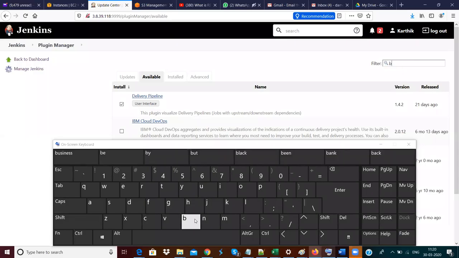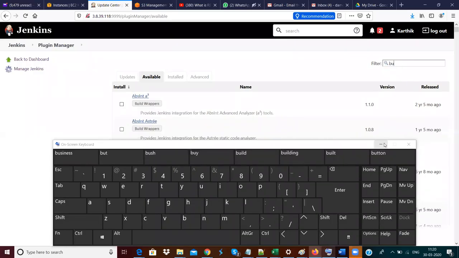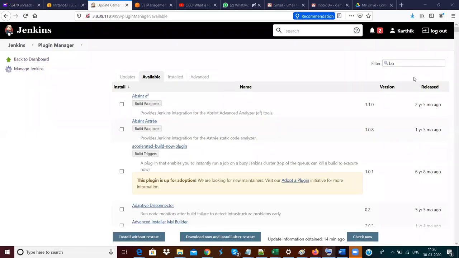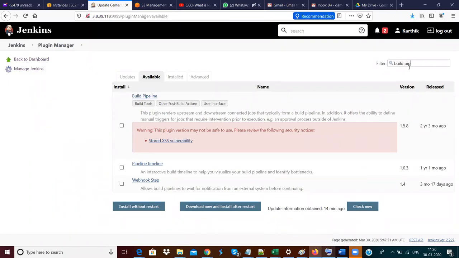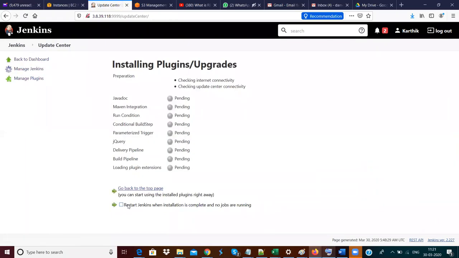So for the build pipeline plugin, let me search with the name build, build pipeline. Once I search with build pipeline, I can see the build pipeline plugin also. So both the pipelines have been ticked and I'm going to install both together. I don't want to do it one by one. That's the reason I have ticked both the plugins and I'm going to provide the installation.